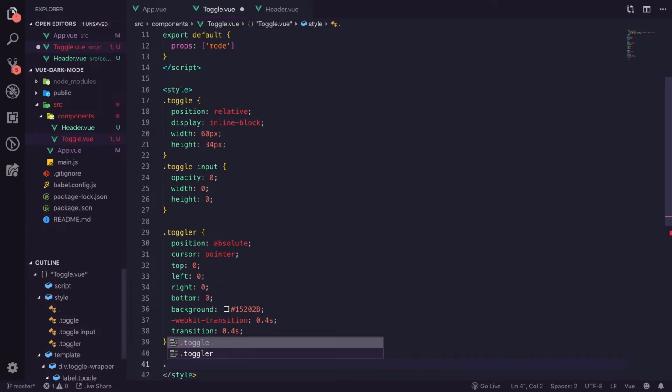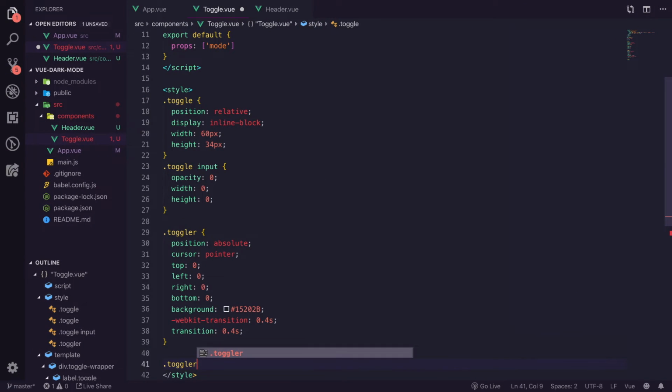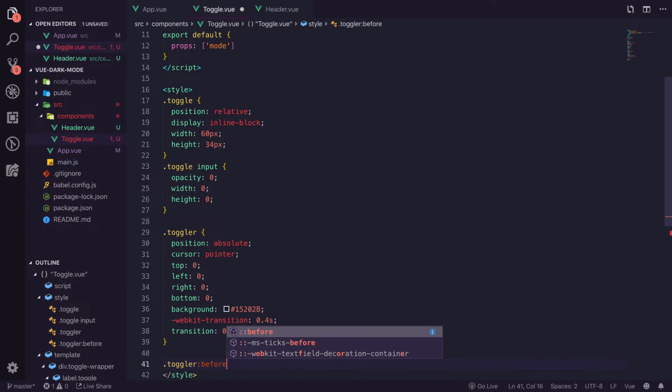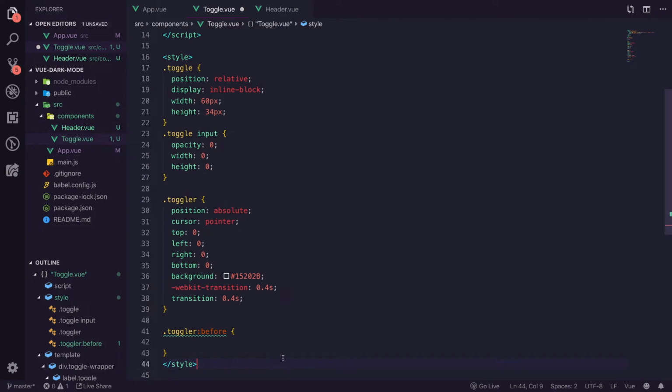Now we want to get the actual toggler little circle inside of there. So we're going to say toggler, or we're actually going to have it as a square first. So we're going to say toggler before, so we're going to get the before element. We're going to set the position equal to absolute. We're going to say the content is equal to nothing. Oh, I keep using commas because I'm used to doing objects.